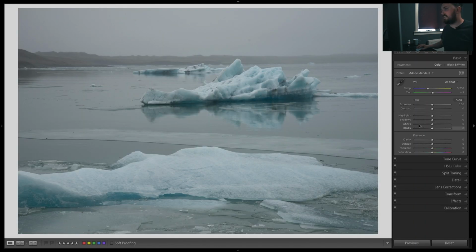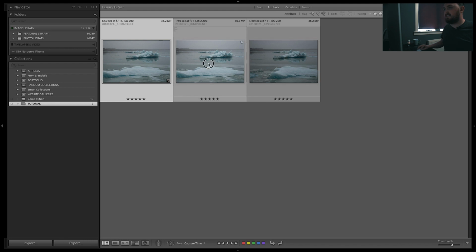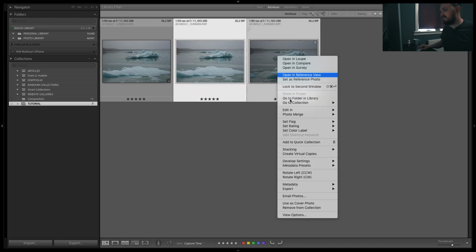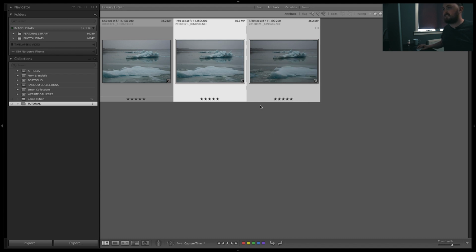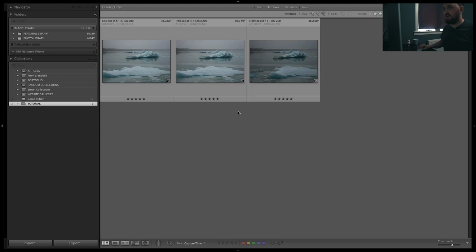So I've got this one here. Say I just bring the exposure down a little bit, like so, and these two images are from the same sequence. If I just paste from the previous settings, this image is still the same because it's the same 50th of a second, but this one being at 80th of a second is actually a lot darker, so that's no help at all.